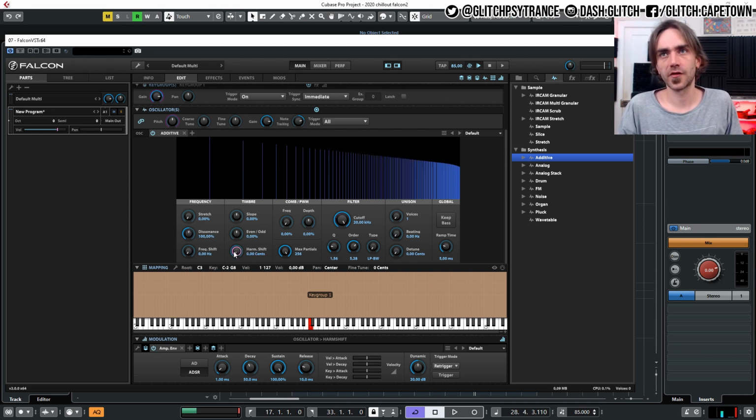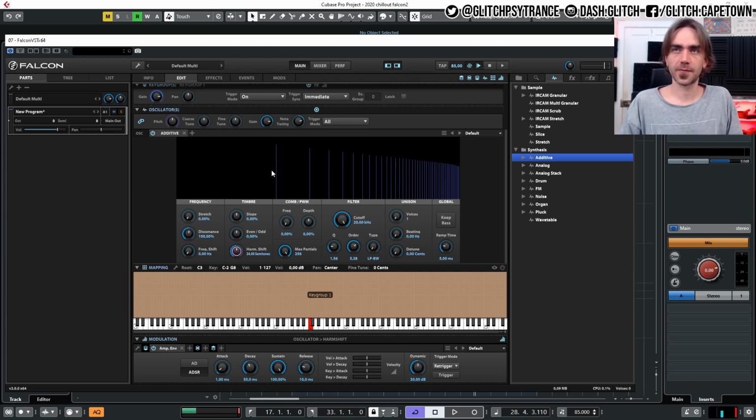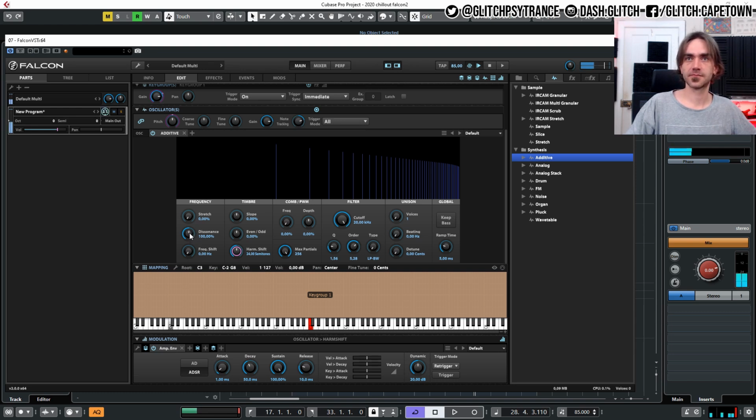So here what you can also do is you can shift, I'm going to dial that in exactly, let's say 24 semitones, so that the bass frequency is 2 octaves higher than what it's supposed to be. And then when you play with these dissonance and stuff, it gets even more interesting.